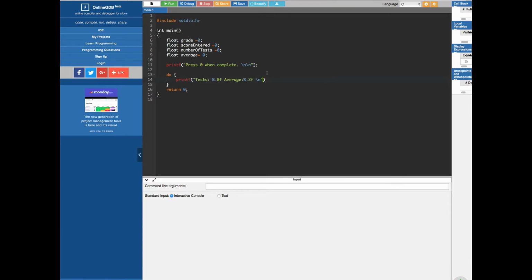Since we are printing number of tests and average, we have to type it here, number of tests, and also we have to print average, and that's it for this one.